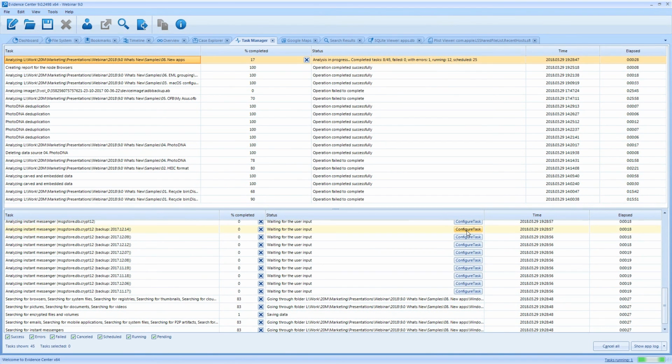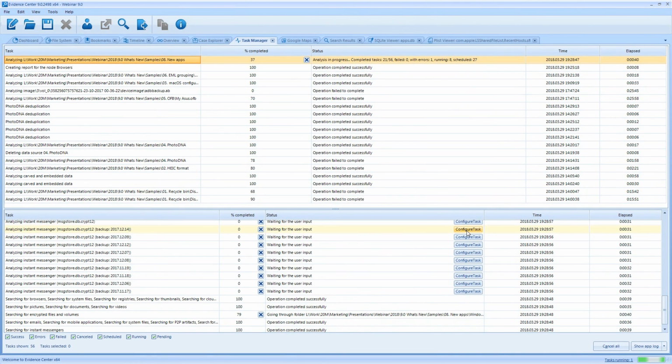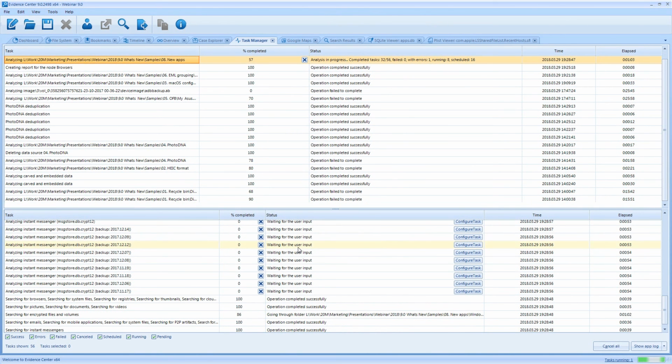If you go home after you have scheduled an image processing in the evening, you won't see a bad surprise in the morning because a lot of tasks are asking for your attention. You will only see the tasks which ask you to configure them. Let me click on this task. This is WhatsApp Messenger extraction.